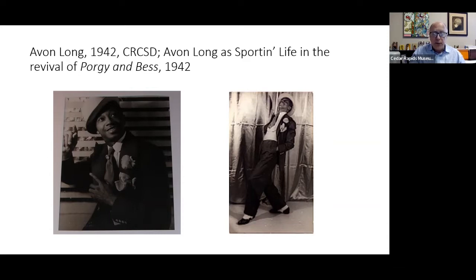Avon Long was an American Broadway actor and singer who performed in a number of Broadway shows, including Porgy and Bess, which is what he was most famous for originally, and then again in the revival as well. And then for the 1951 Columbia recording as well. And here you see him more of a solo shot on the left, but in costume, in character, and then performing on the right.